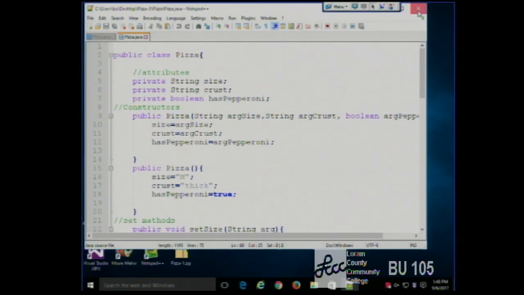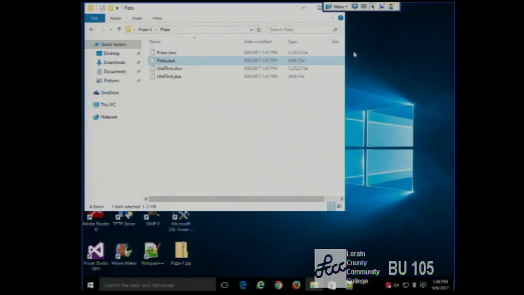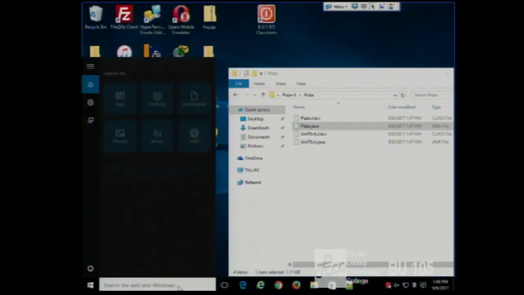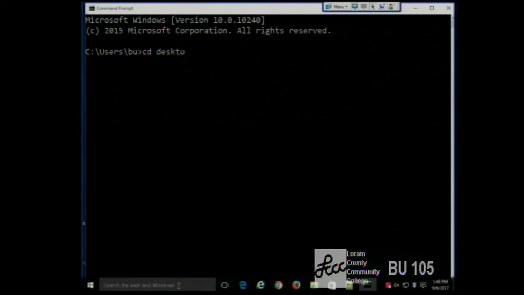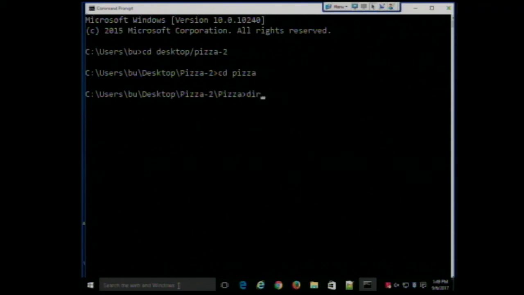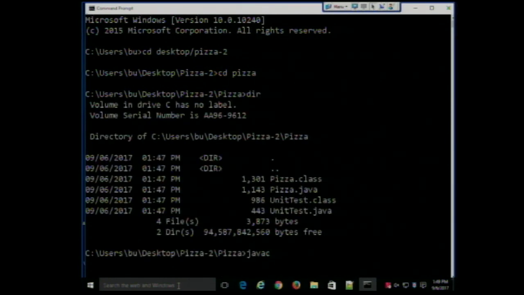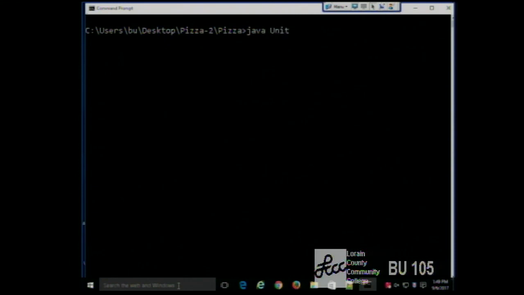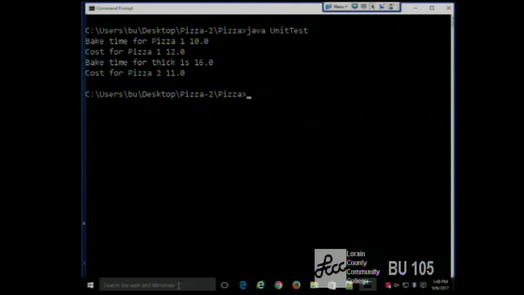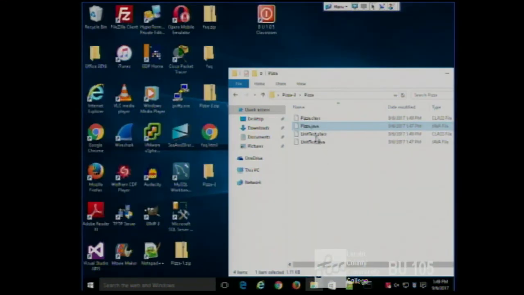Let's look at the unit test and run this guy. All right, the bake time for pizza 1 is 10, cost for pizza 1 is 12, bake time for pizza 2 is 16, cost for pizza 2 is 11. So let's look at the unit test.